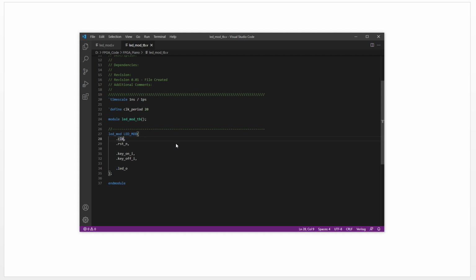So here we set in the clock. We set in the reset. We also just leave it as this type. But to make it more readable, we make it like this. Okay, key on, key off. So this is LED.